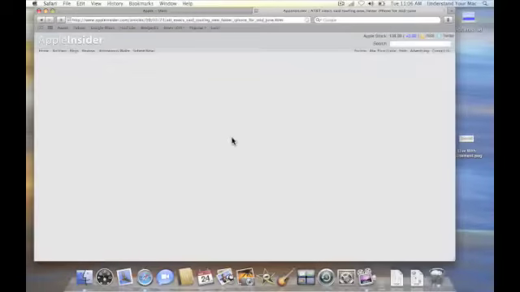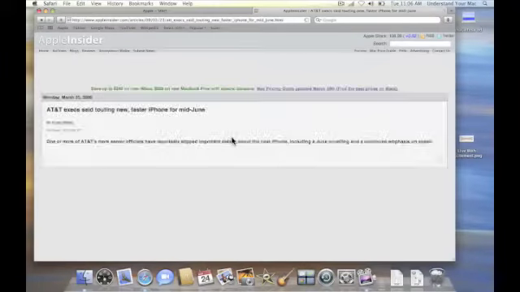We give it a click and the page will load up. So in this case, this is Apple Insider talking about a rumor about a new iPhone in mid-June.